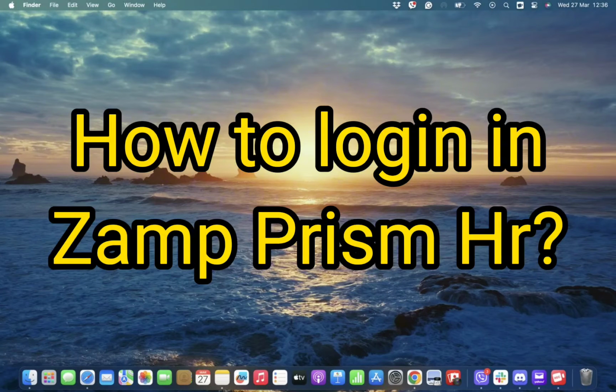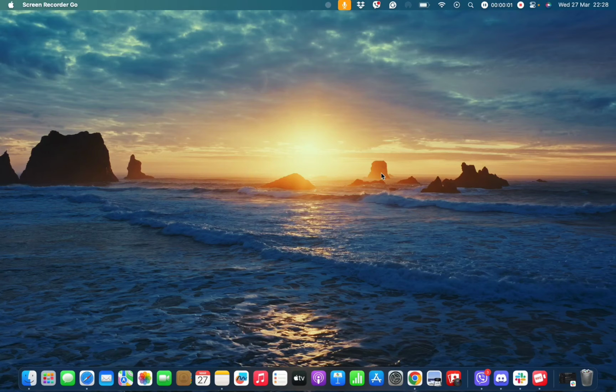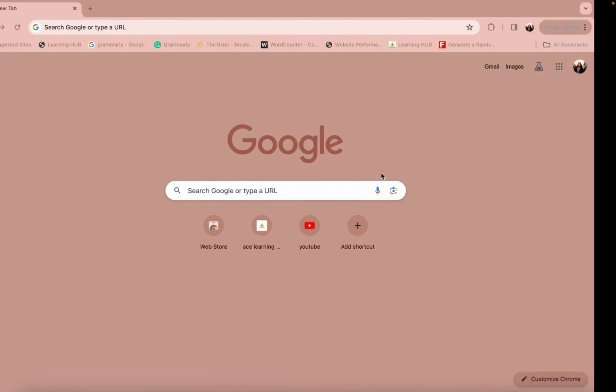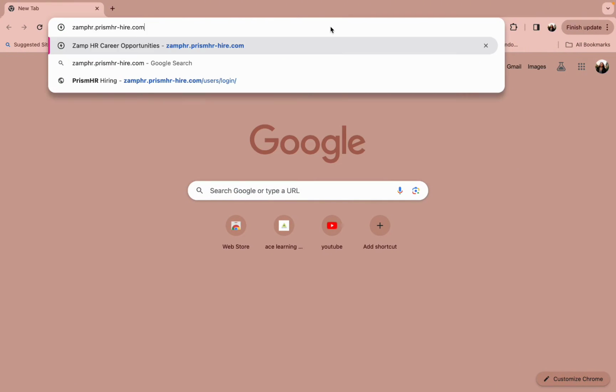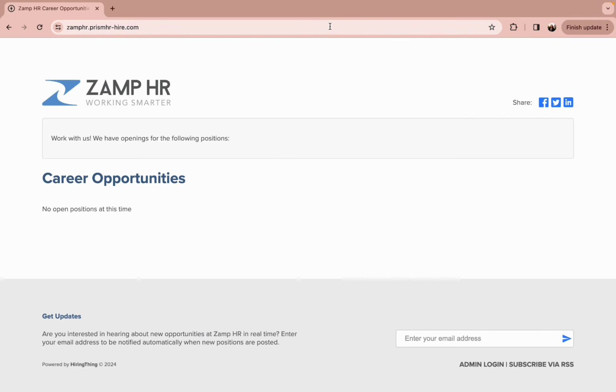So to get logged in to your Zamp Prism HR account, all you need to do is simply open a web browser of your preference and type in the URL www.zamphr.prismhr.com. Once you do this, you will end up in this kind of interface where all you need to do is simply tap on the admin login.